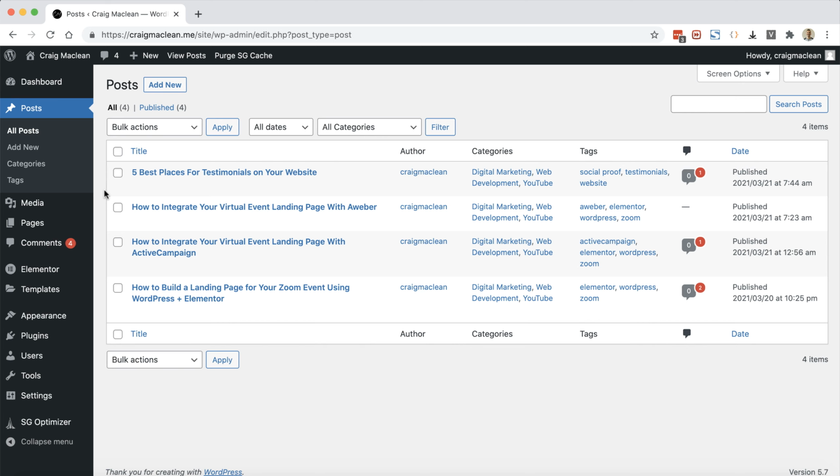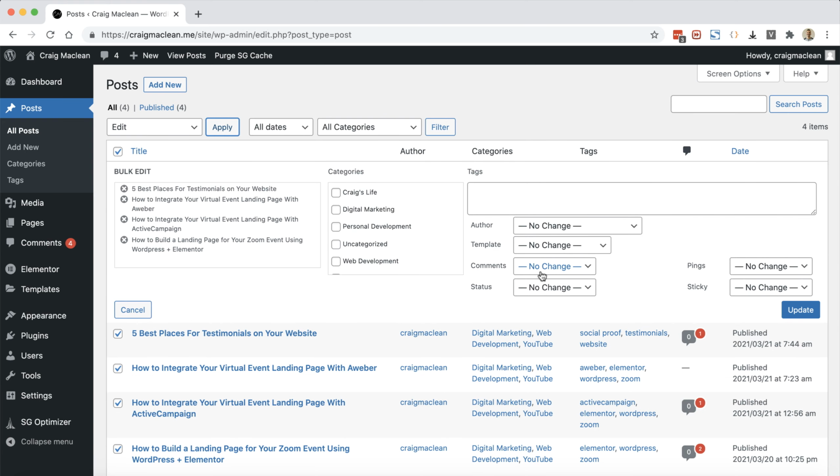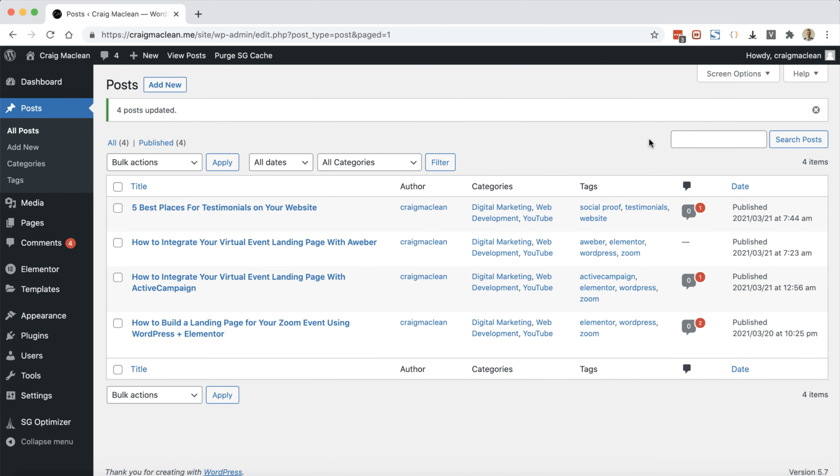But if I have lots of posts here, I don't want to go ahead and do it one by one. So we can use the bulk actions option in order to disable comments across all of our posts. So I will click on this check mark here. I'll select bulk actions and I will choose Edit. I'll click Apply, and beside comments I'm going to click on the menu and I'm going to choose Do Not Allow. Now I'll click on Update. So now that's going to disable comments across all 4 posts that I selected here.